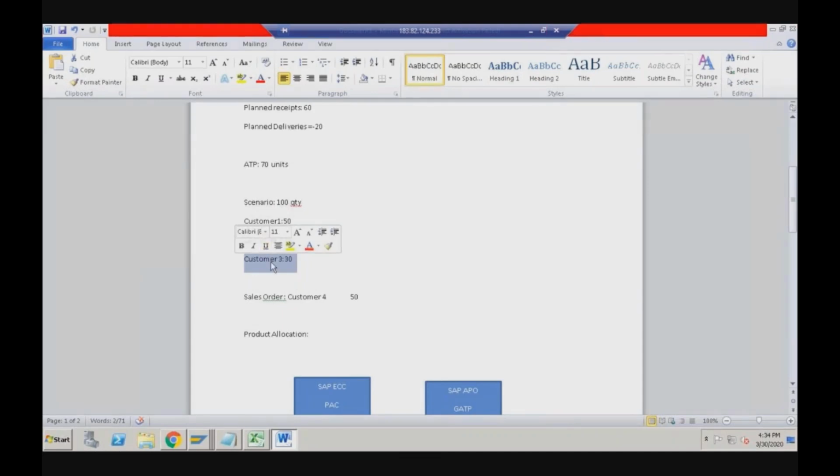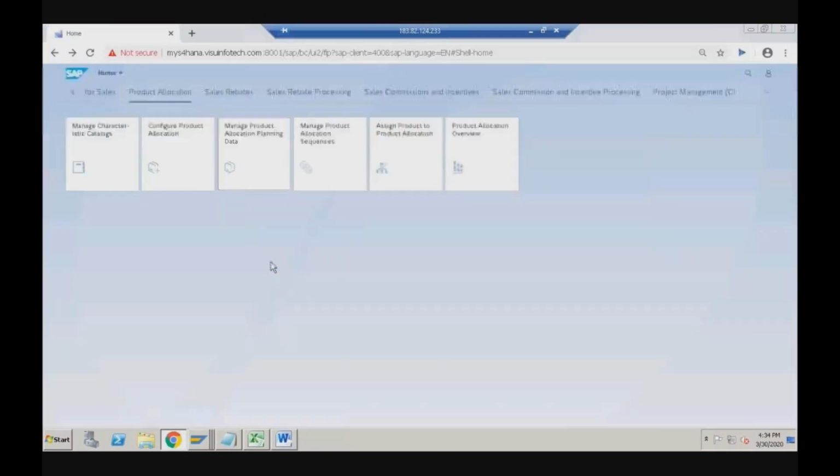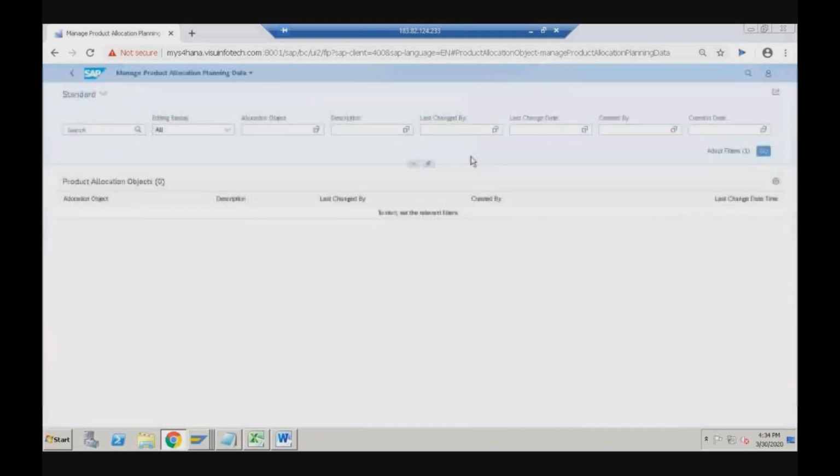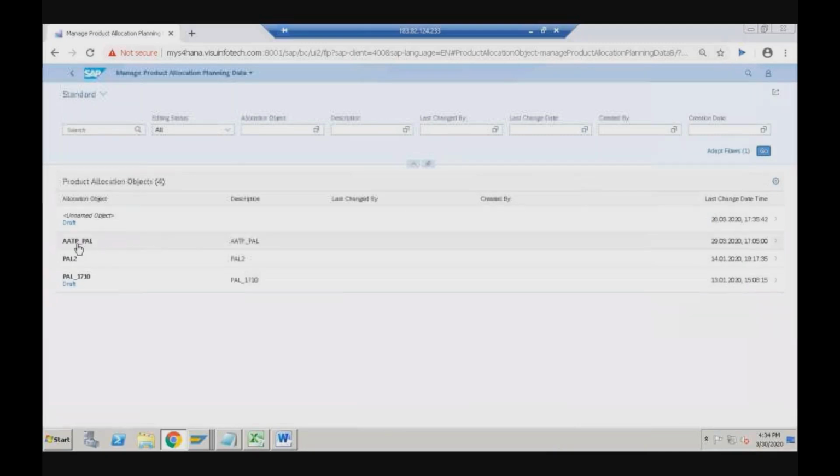So in order to allocate the product to the customer, you need to go to manage product allocation planning data. This is where you will be telling the system which customer will get how much quantity of a particular product. Once you come here, there are different product allocation objects. Just click on go. I'll show you how to create a product allocation object also, but let me first show you what I already created.